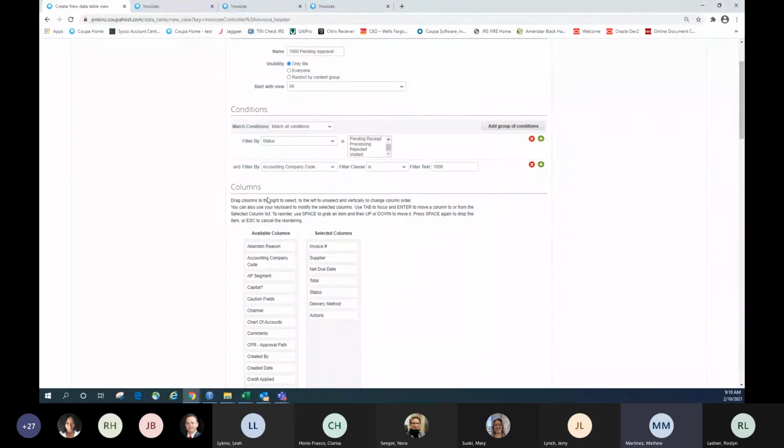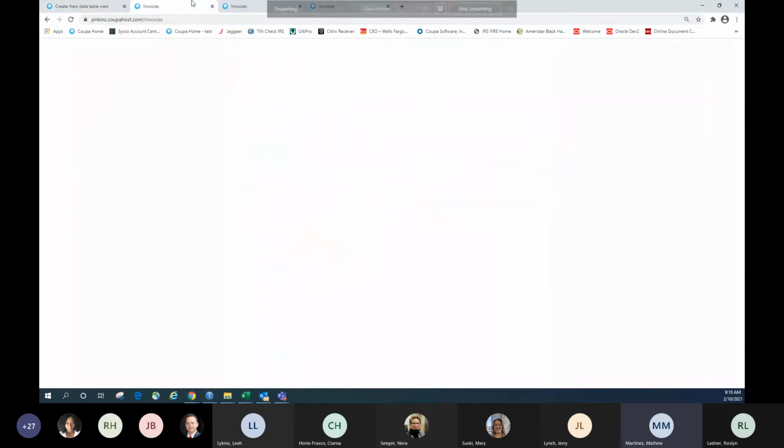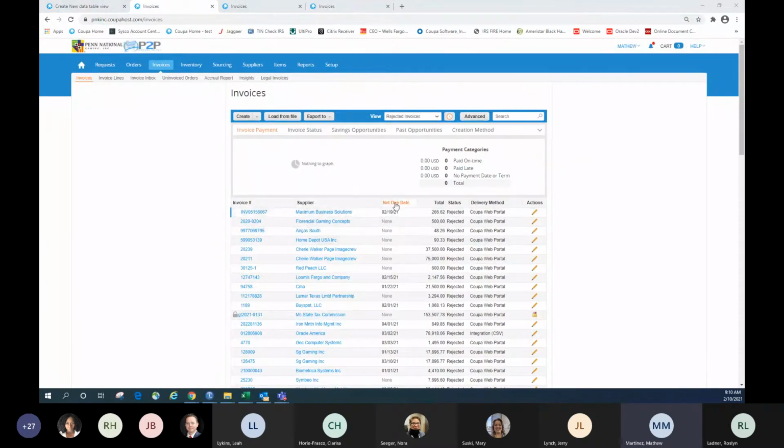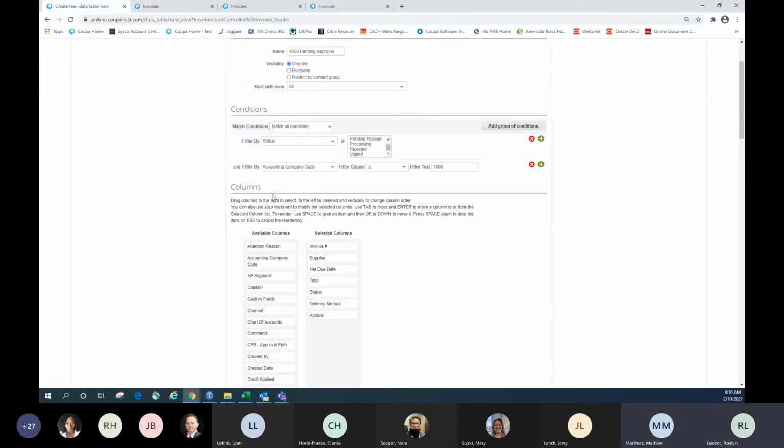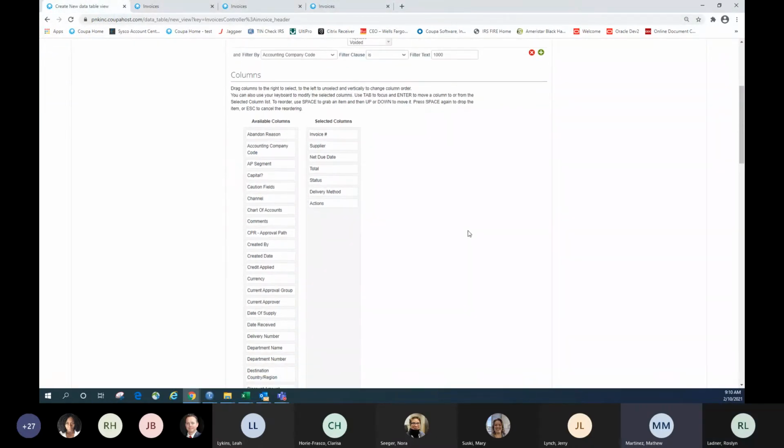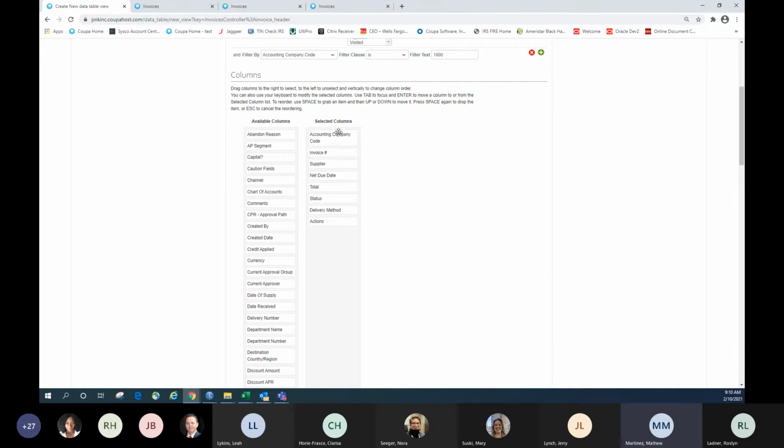Then for the columns, this is what you're going to see on the screen. This is the different columns you see here. That's what those are. So the first thing I always tend to do is make sure I only pull the one company. So I'm going to pull the account company code. I usually list it first.